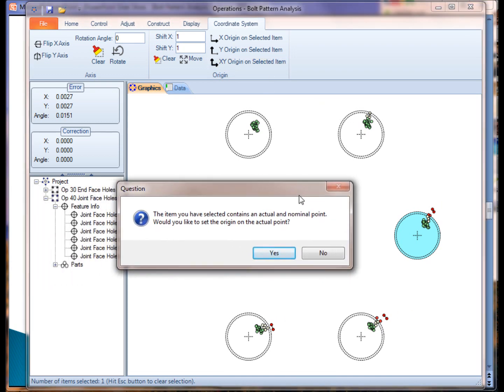When I do that, I get this question: the item you have selected contains an actual and a nominal point. Would you like to set the origin on the actual point? In this case, I'm more interested in setting the origin on the nominal target, so I'll say no to that question.